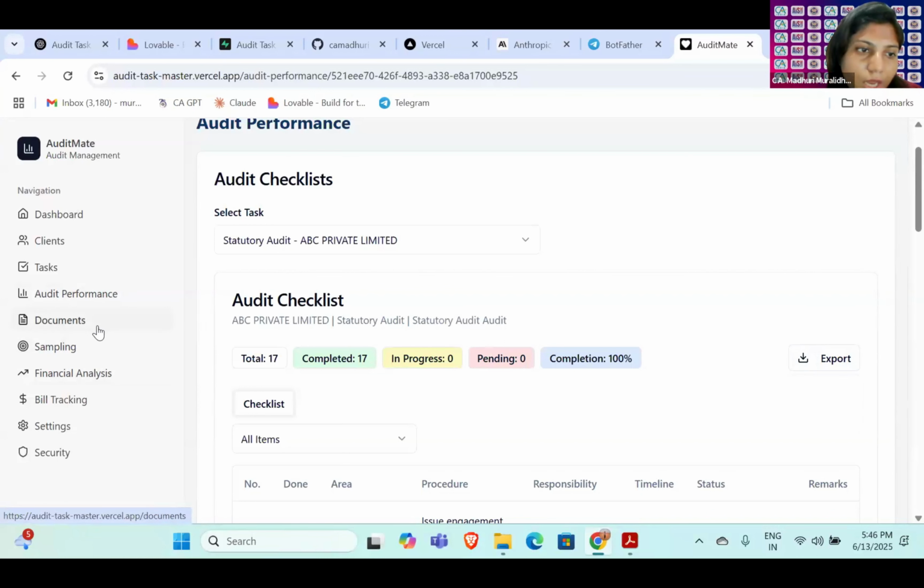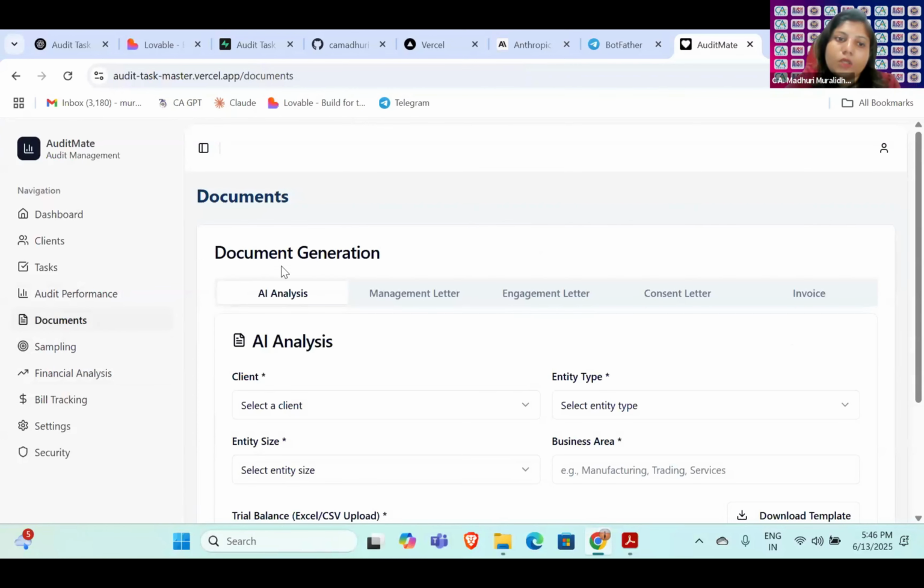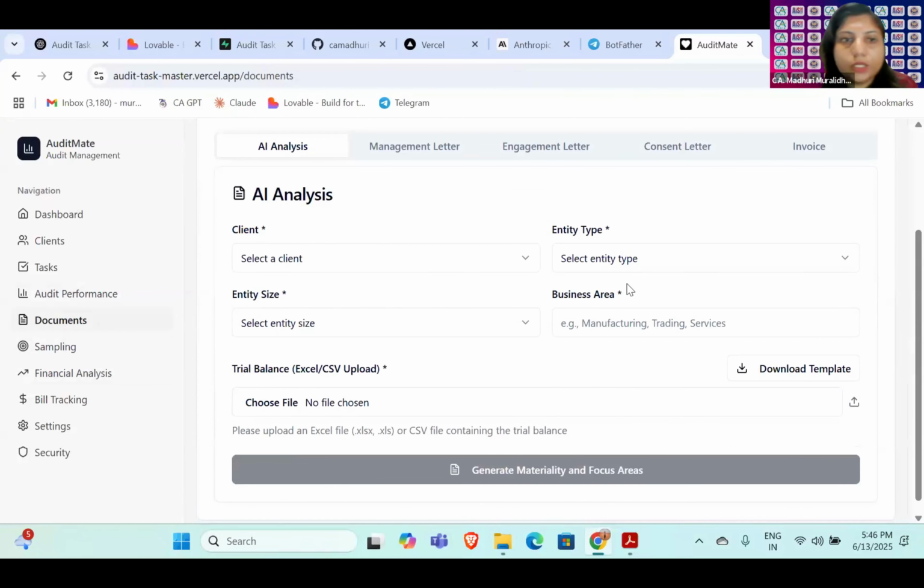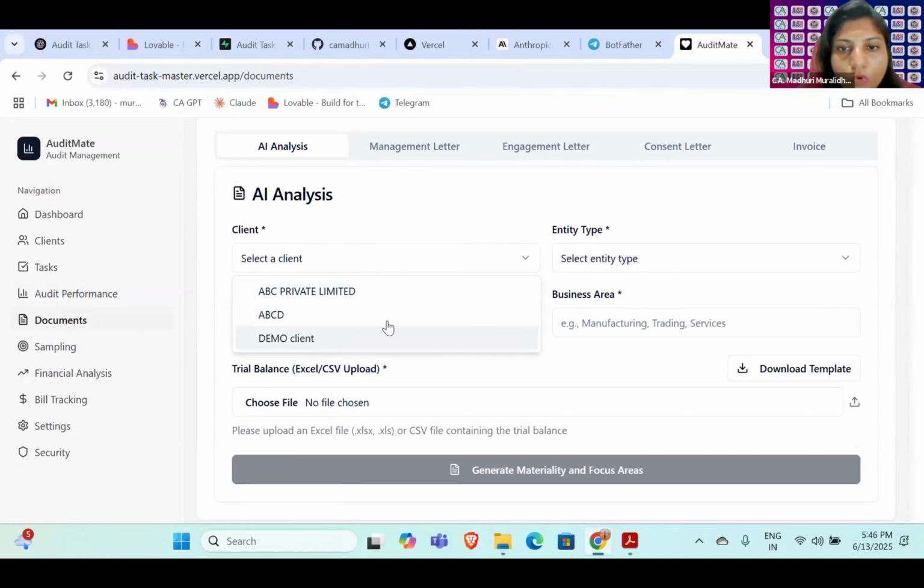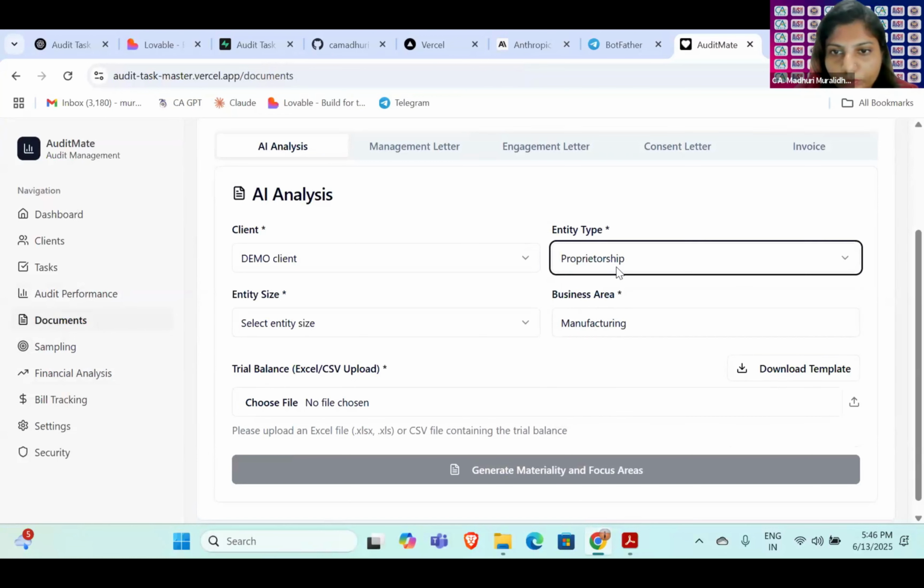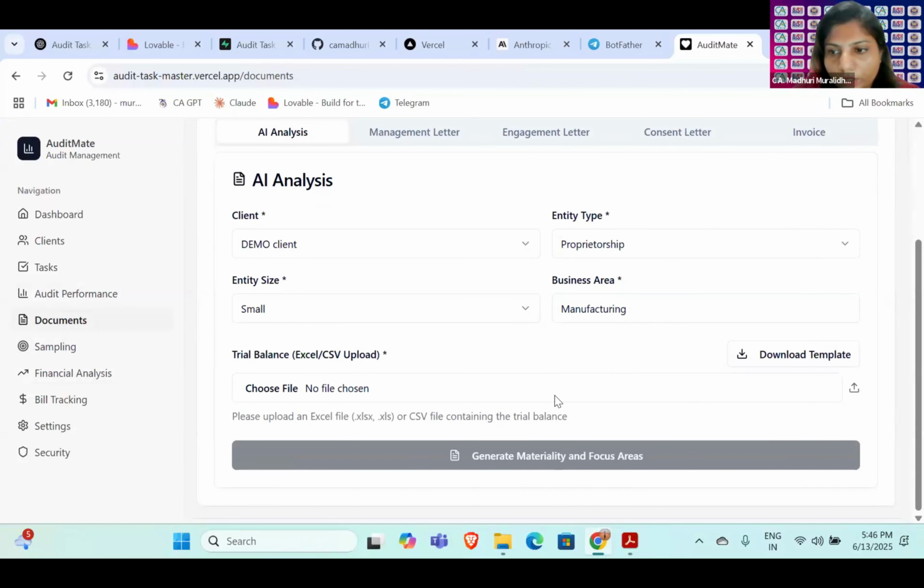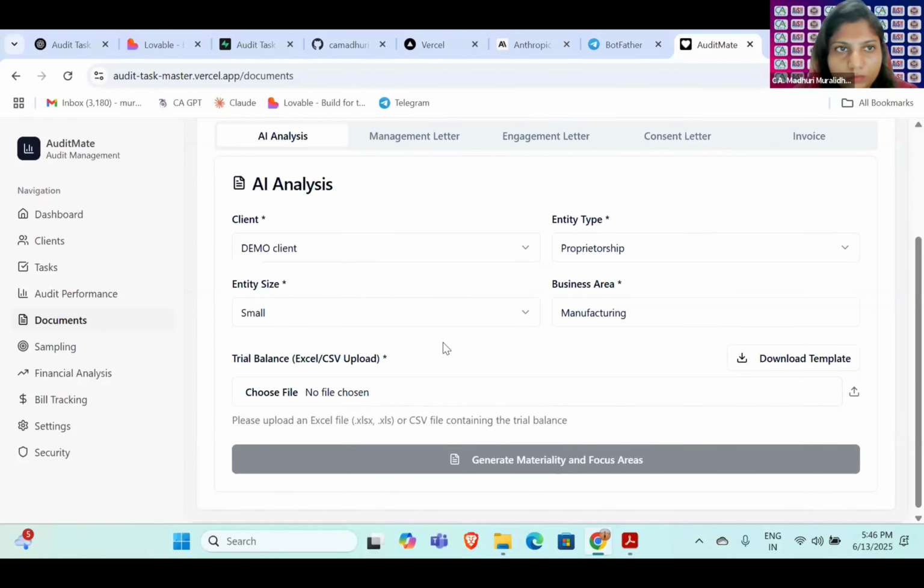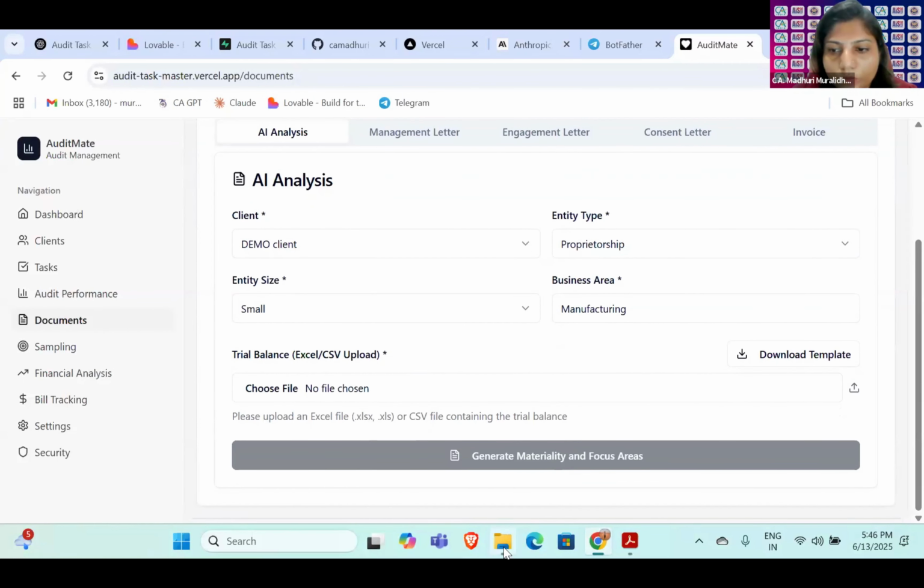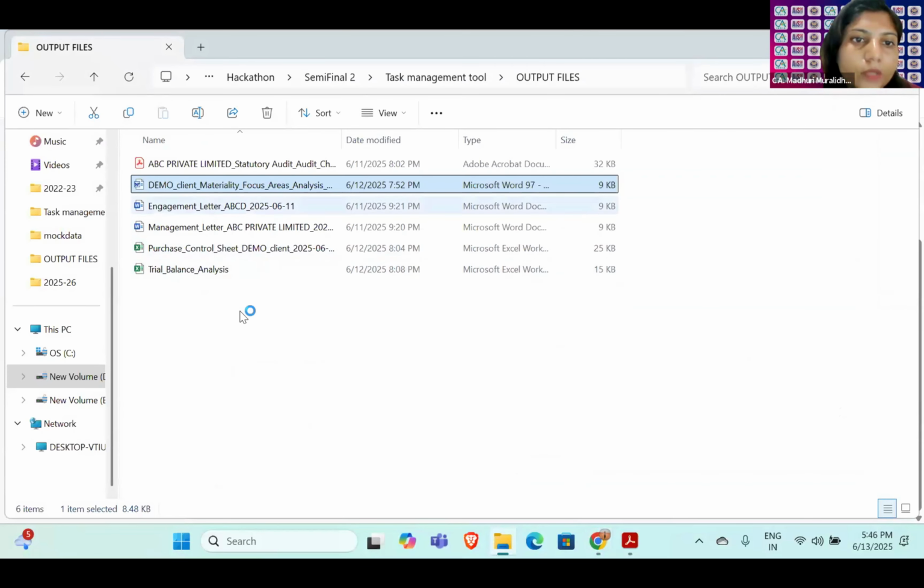Then the next section is the document section. So this document section is where I had integrated the Claude API. So let me just show you a quick demo of how that is going to work. We just have to input the trial balance of the client. I think it's running into some problem. I'll just show you the output right away.